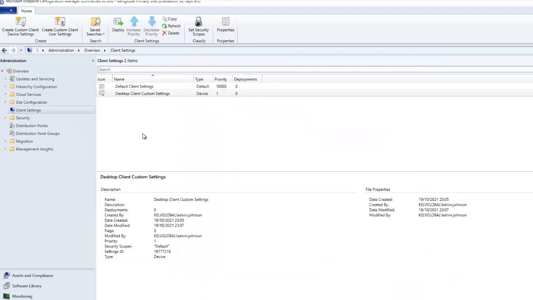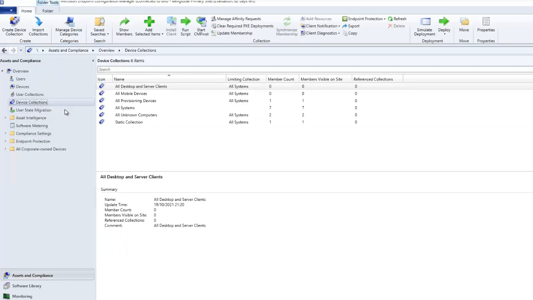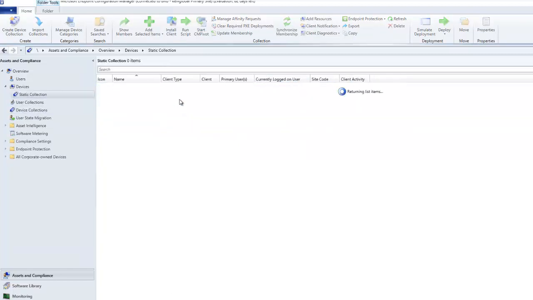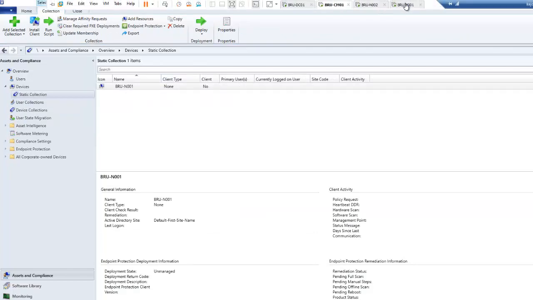In one of my previous videos, I configured a static device collection group. If I go to assets and compliance, here you can see we have device collection. I created a static collection with a very simple name, static collection. You can see we only have one member count. Let me click show members, and you can see we have just one device, and that is this device.